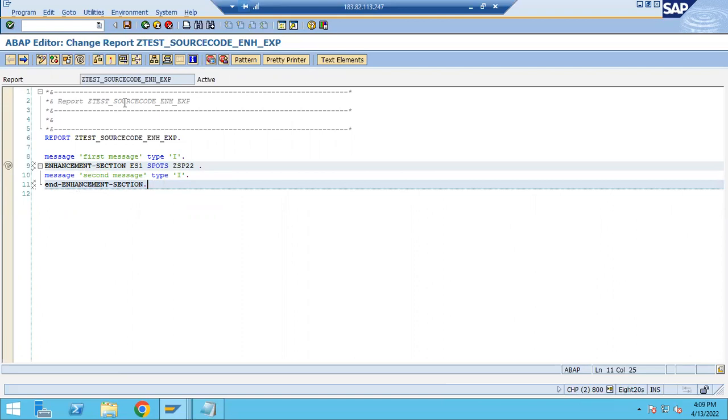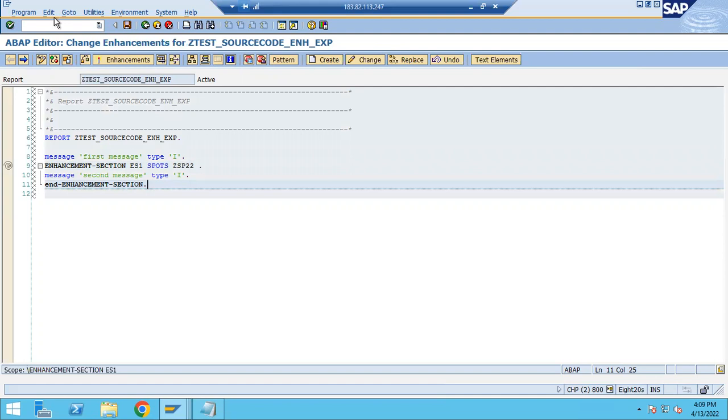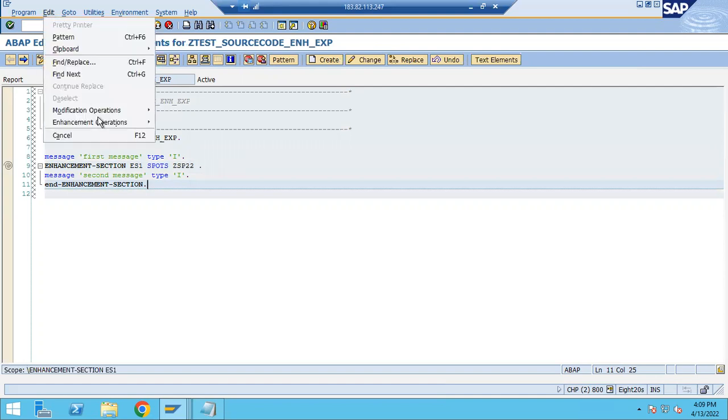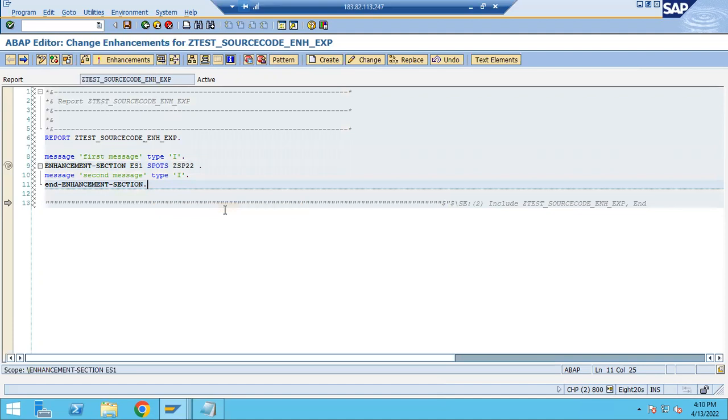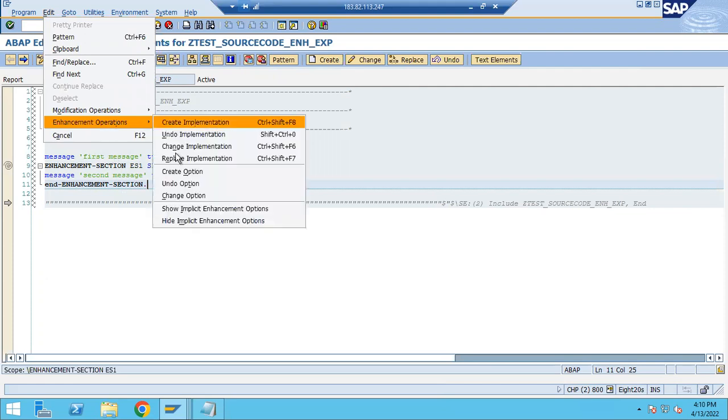First of all, we need to check whether there are any possible places or not. For the first time, we need to click on this spiral symbol, the enhancement symbol, and click on Edit, Enhancement Operations, Show Implicit Enhancement Options. Here also it is showing something, two places. Even though we are working on explicit enhancements, we are checking implicit enhancement only.